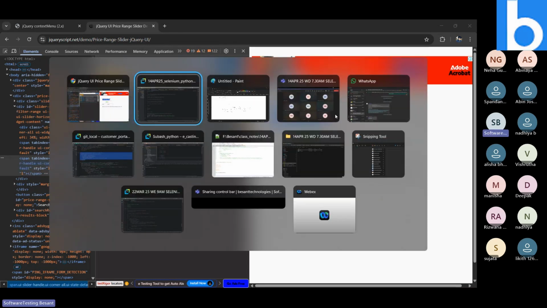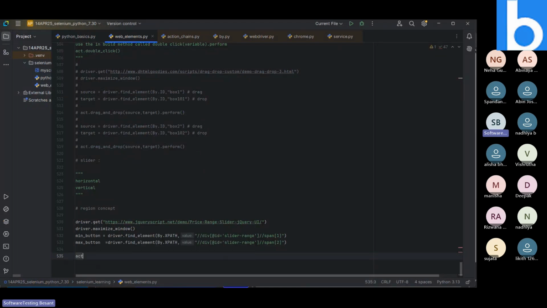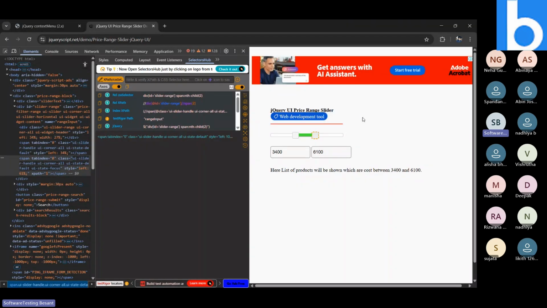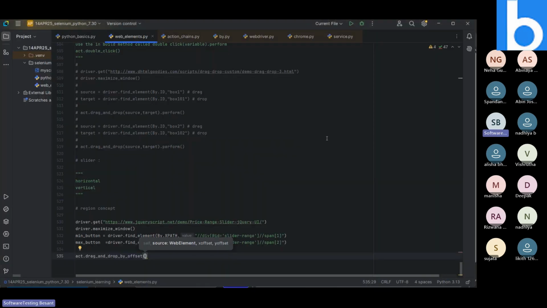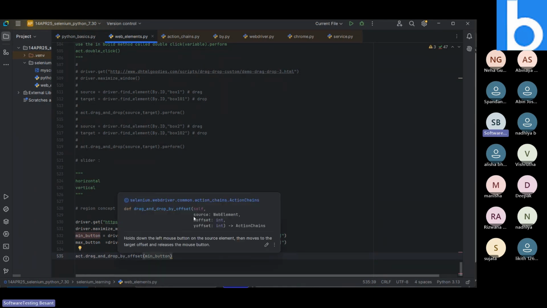So there is a method we have, drag and drop by offset value. By using offset value based upon the position, based upon the region of this window, we are dragging the element and dropping the element. Okay, so let's see. We are calling this method and we are supposed to give the minimum button. That is an element. Which element we are supposed to drag is the source. That is a web element. That's the first parameter. The second parameter is x offset and y offset.